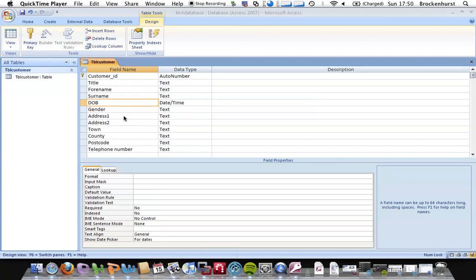Here we're going to look at setting up validation rules to limit what is allowed to be put into a particular field. We're going to do two different examples just to show you how it can be done. We have two fields on the table here that we're going to validate. The first one is going to be date of birth, and with date of birth, obviously, it needs to be in the past.